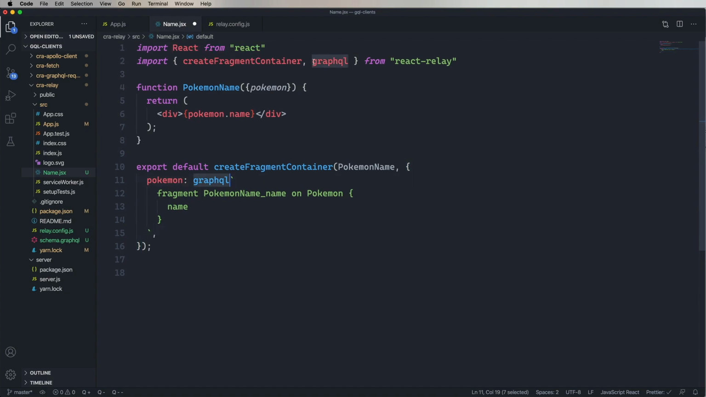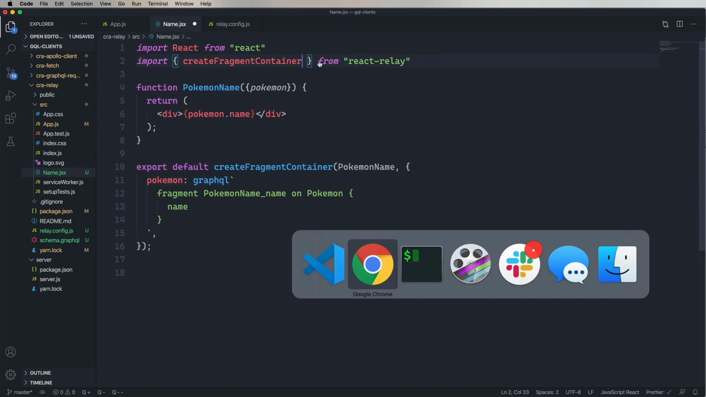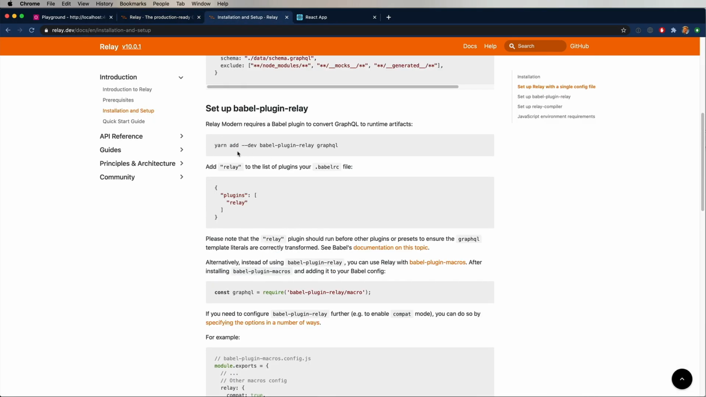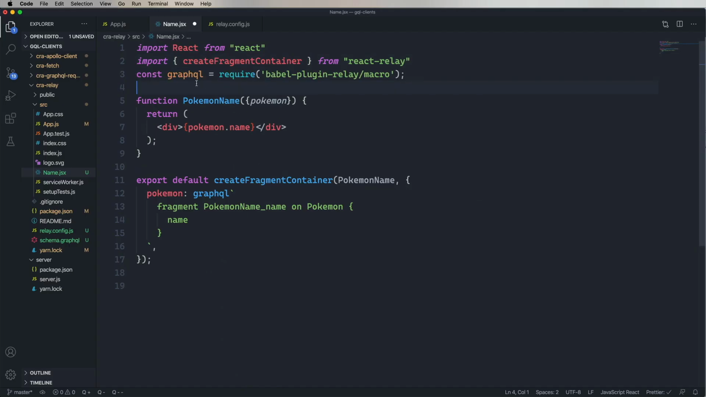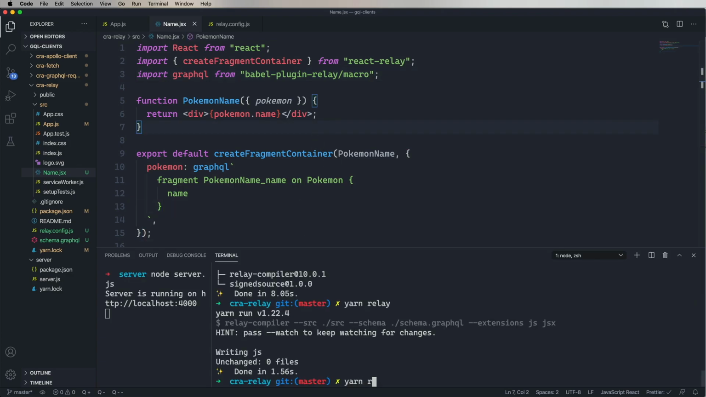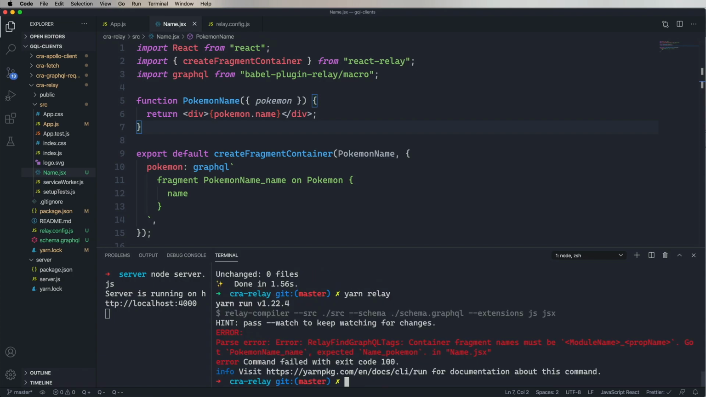Okay, cool. And now we'll also remove the graphql because we're going to bring that in from that macro. If I was in anything other than Create React App and I had control over Babel, I would just use that graphql, but I need to use this macro graphql instead. Okay, now in order to get this running, we need to run that compiler. So let's do yarn relay.